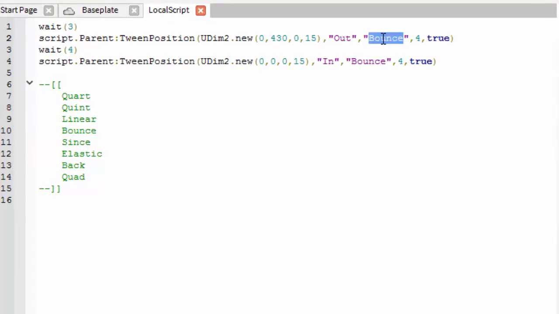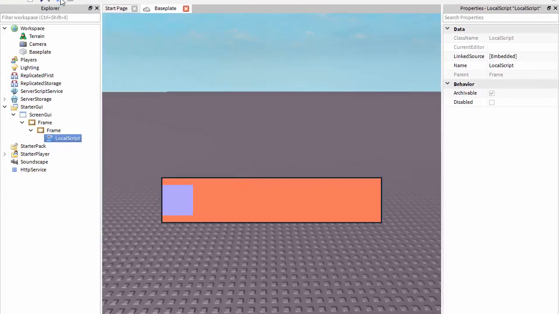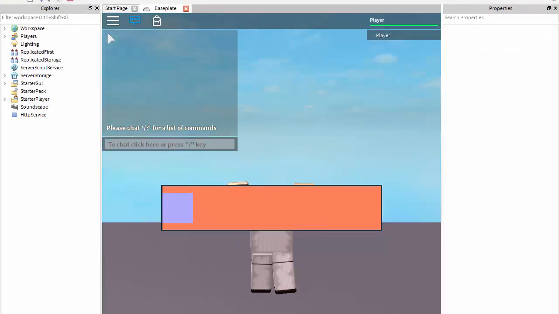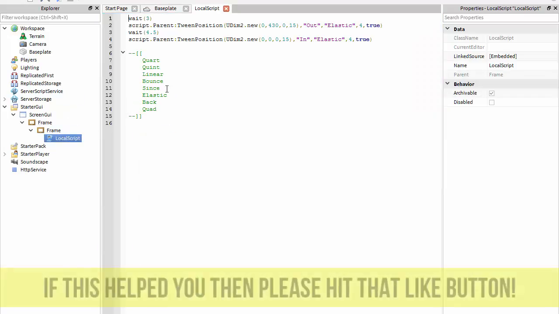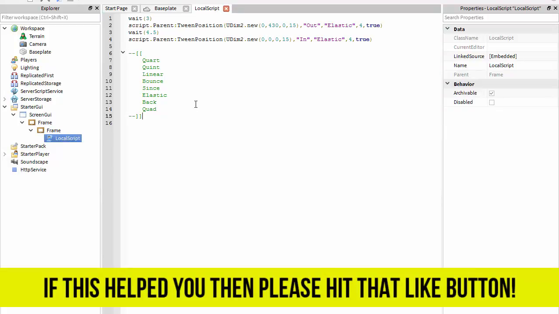Now if you want to try another one, so elastic actually goes out of the constrictions of what we've chosen, but it'll always end up back at the original position values that we've assigned. So you'll see when I do it now, it actually elasticates out of the boundary and then goes to where we said it should go, and it does the same in reverse. That's pretty much GUI tweening.